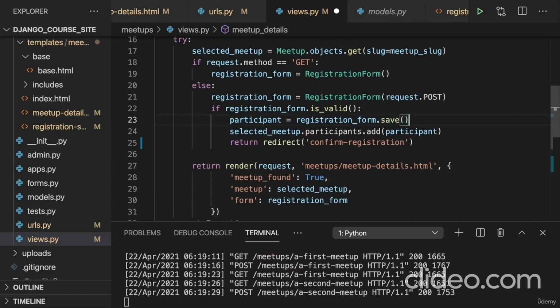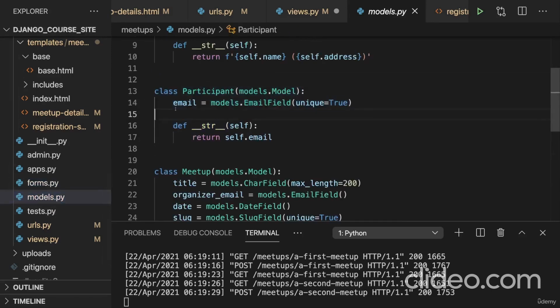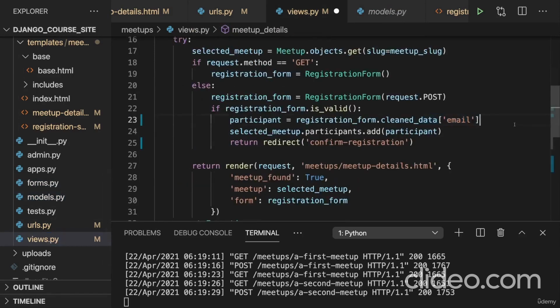Instead of calling save here, which of course is very convenient, we can also access the cleaned data field on our registration form. Cleaned data holds a dictionary, and it holds all the data entered by the user as key value pairs. So here I can access the email key. Why email? Because this form is based on the participant model, and from this model here, we use the email field, and hence the field in the form will have that same name. So we can access the data which was entered by the user in that form under that key, and that will give us access to the entered user email. So here we now get the user email.